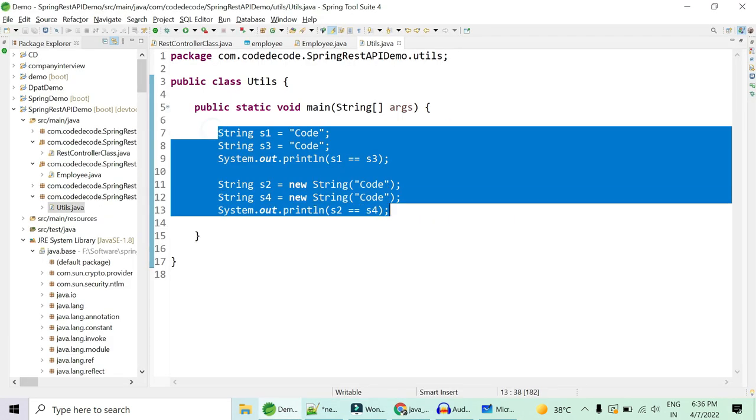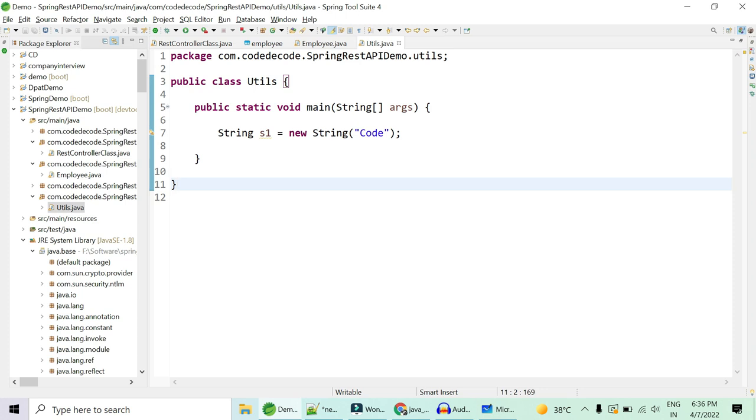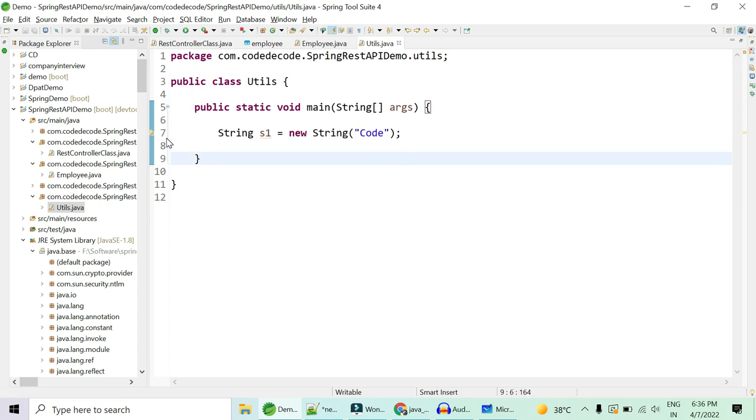Now, let me remove everything, okay? So currently we come to the initial scenario where heap is empty and string constant pool is also empty. Now if I put string s1 equals new string code, how many objects will be created with this line number 7? That is a very important interview question. So you might think that a new keyword is used, so only one object will be created, that too in heap. The answer is wrong.